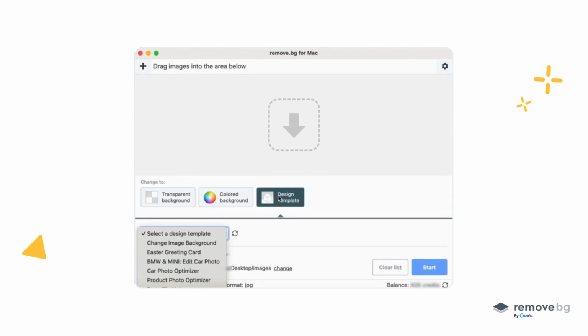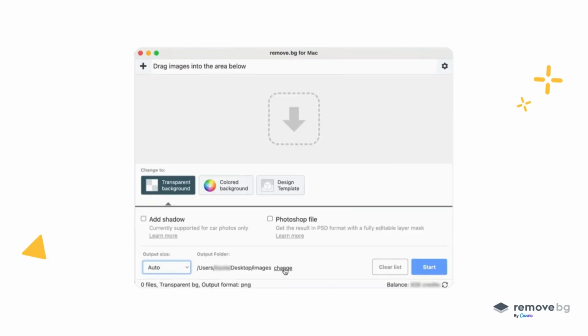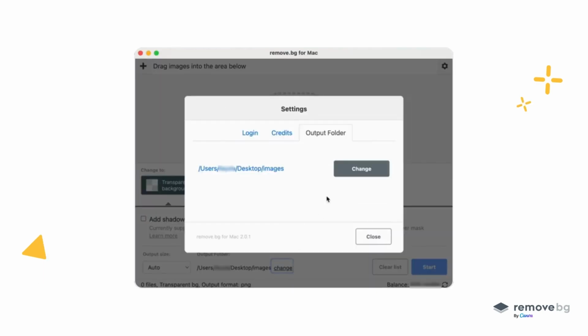remove.bg has several existing design templates you can use. However, you can also create a unique template that fits the requirements of your business images the best. Next, you select the output size you prefer. Auto bases the output image on the input image size. Full image allows the images to be downloaded in the highest available resolution. Preview only means your images will be automatically resized to match the preview size. Under Output folder, you can manually select where your output images should be saved on your local computer.